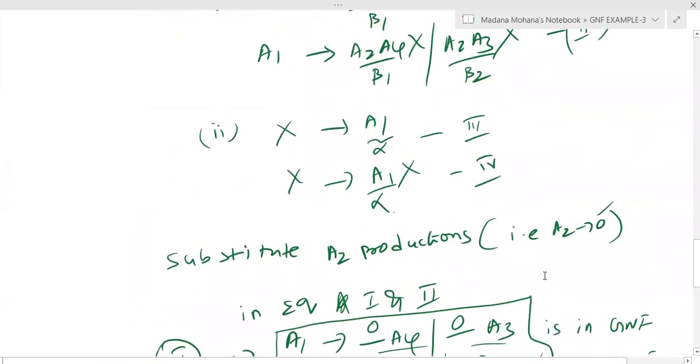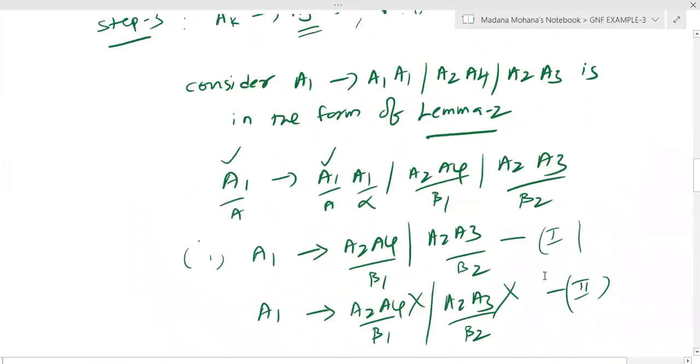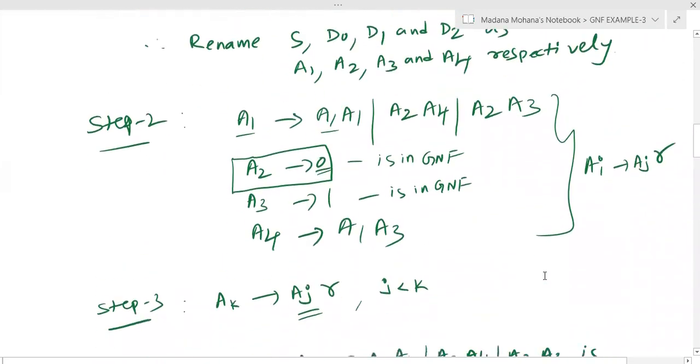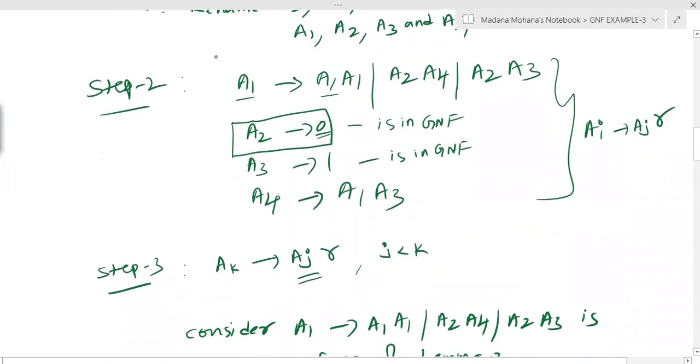Now all A1 productions are also reduced to GNF. Then go back to step 2 and check which are not in GNF. Now A1 is reduced. A2, A3 are already in GNF. Then A4 is not in GNF. So A4 derives A1, A3. Now A1 we modified into GNF.